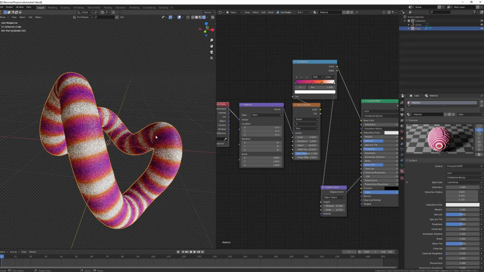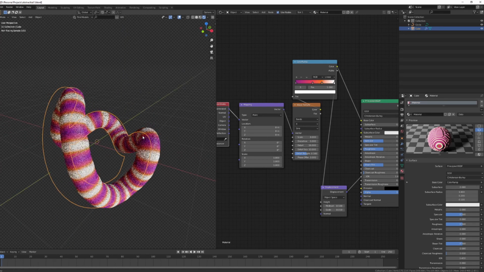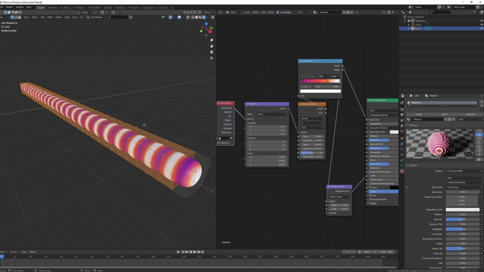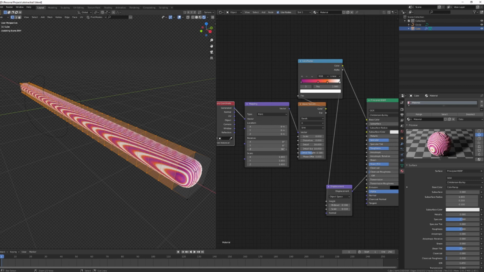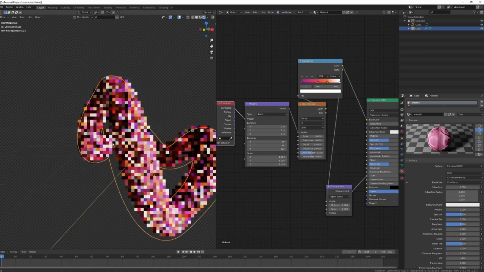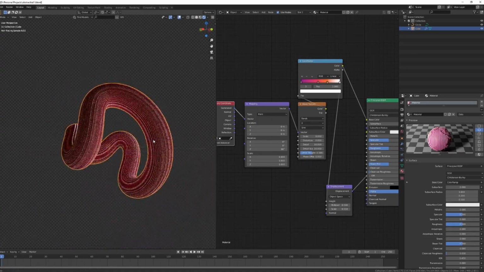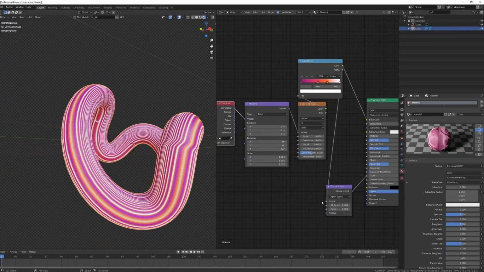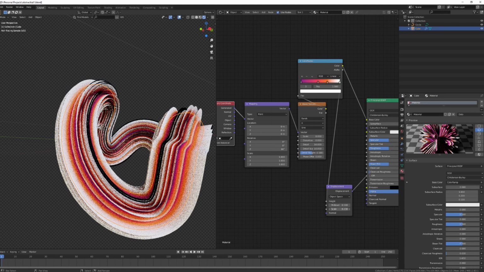Now, one way of testing this is go into your edit mode, and now you can see how your material distributes. What we want is horizontal lines, not vertical. So let's try changing the rotation. Let's set it to 90 on the Z, and let's exit, and voila, we have a nice little interesting abstract shader.